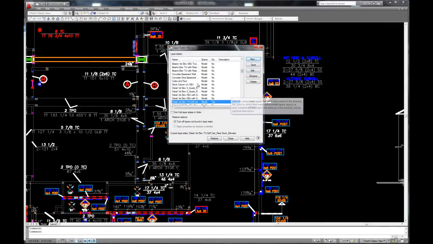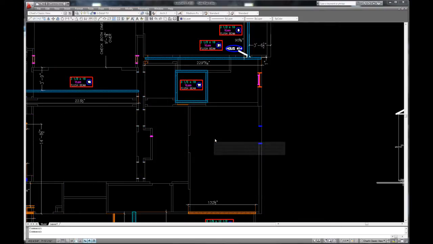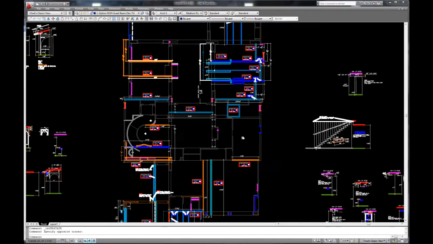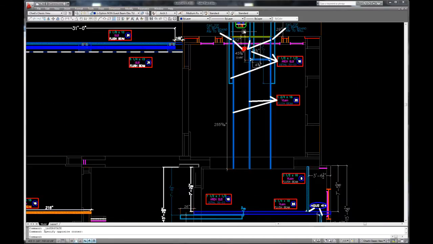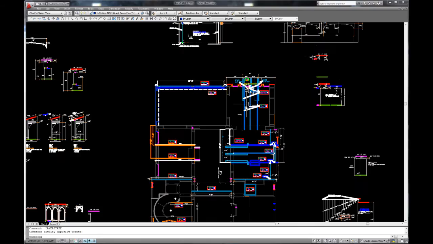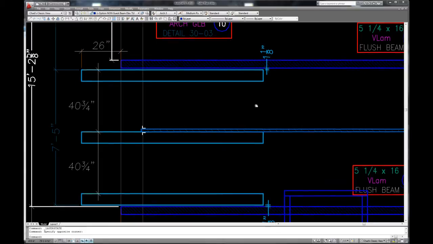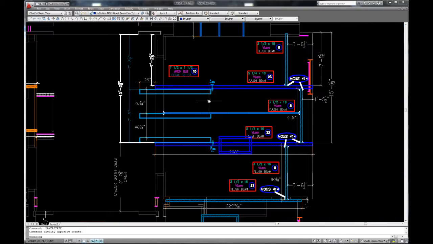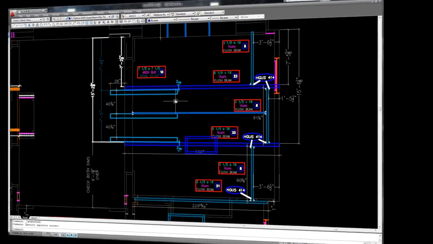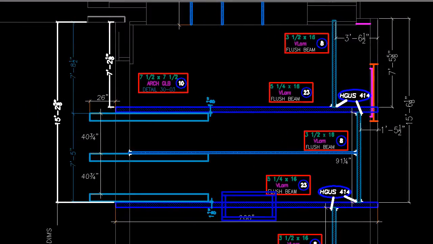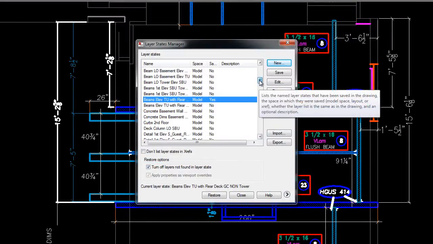AutoCAD LT has a feature called Layer States Manager, which enables us to quickly change which layers are visible, and thus we can draw everything on top of each other on different layers and discover any conflicts. We'll turn on the beam layers for this house. Again, using the Layer States Manager, we turn on the joist layout layers.